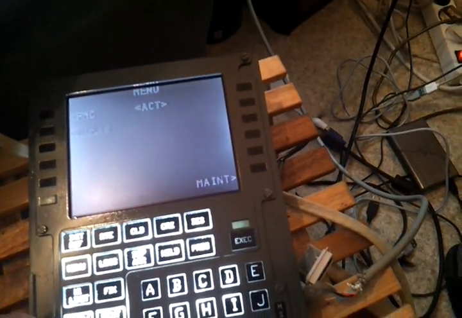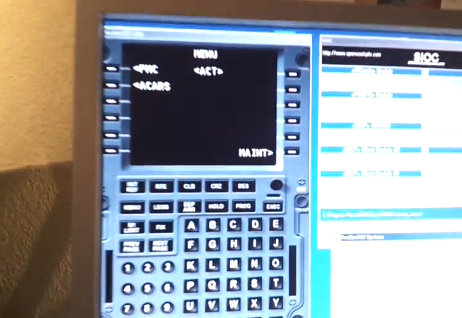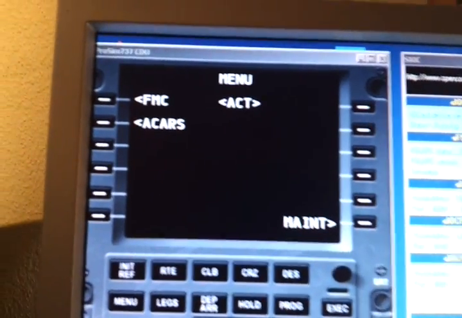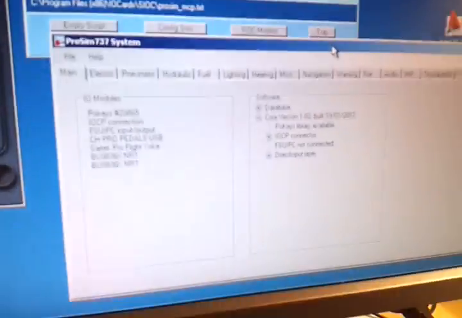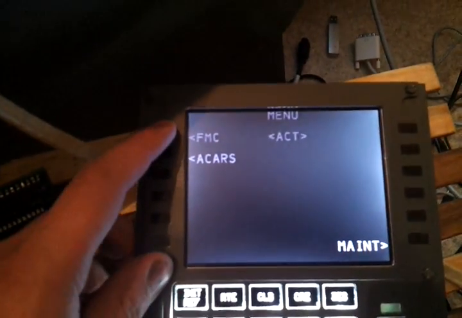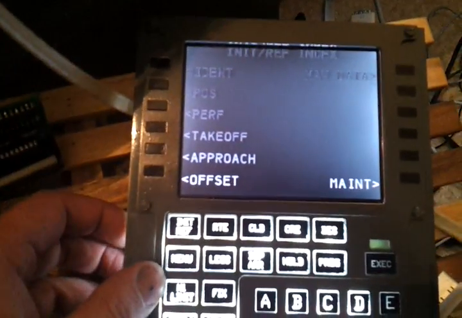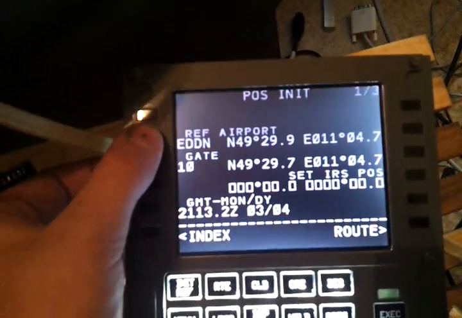It is running on a client computer, but the FMC is driven by the very good B737 CDU application, which works really good. Just to give you an overview, so you can see, everything is just running fine.